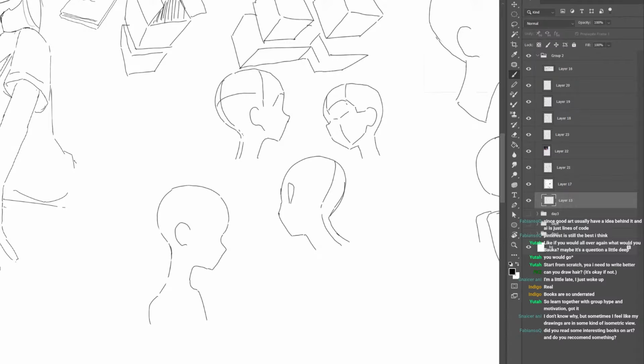That's an interesting thought, I guess. I don't know why, but sometimes I feel like my drawings are in some kind of isometric view. Then you have to be a mangaka, I don't know, because some manga drawings are like that. Like some manga panels. It is nice because you can locate the characters on those planes. You do read some interesting books on art.